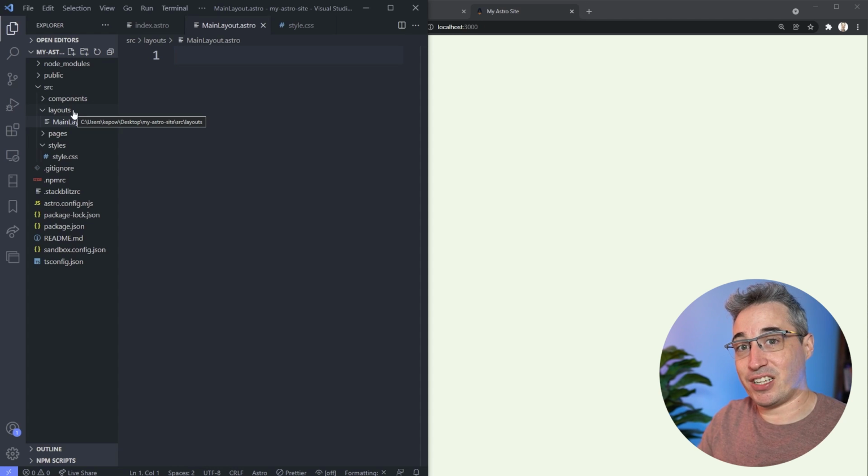But I do have plans on exploring Astro in a lot more detail and diving into a lot more things we can do with it. And just because I love it, it's so easy to use.